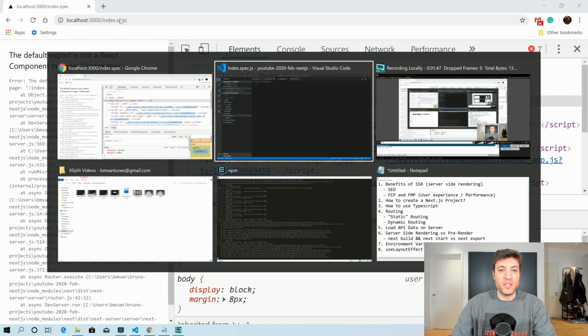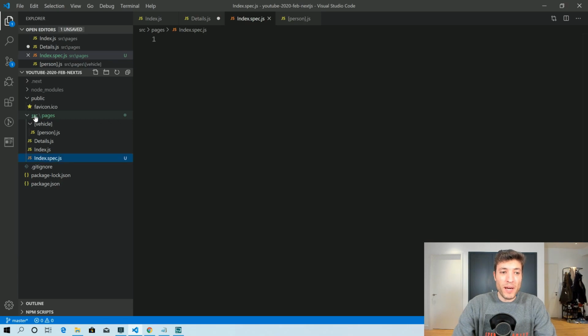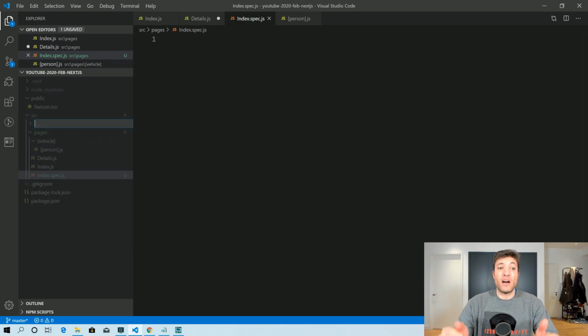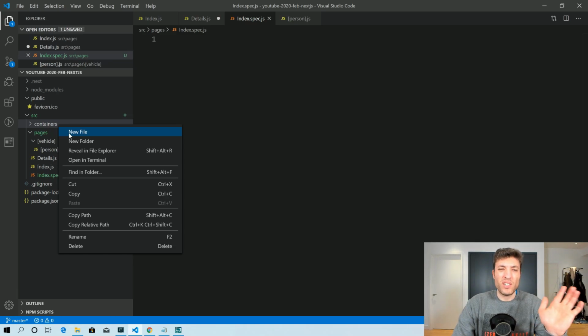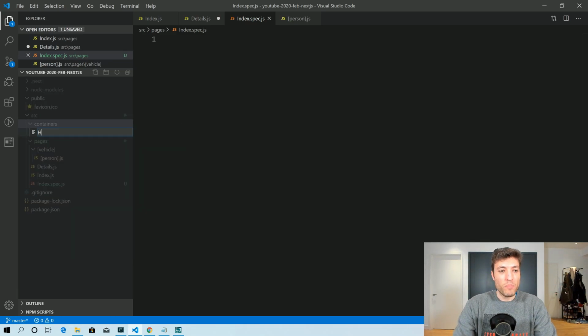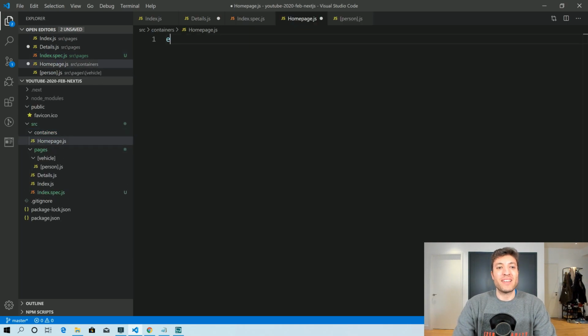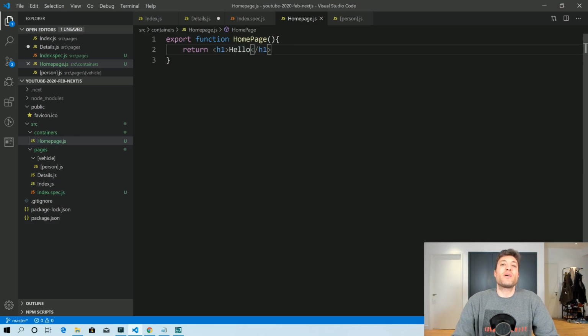But if you care about this, usually what I do is all my components, okay, that should be exposed in routes and know about the router, so we do const router = useRouter, I usually put them inside a containers folder. So let's say that we will do that only for the index. Let's call it homepage.js. And let's do export function HomePage and return an h1 saying hello. Okay, so this is our homepage.